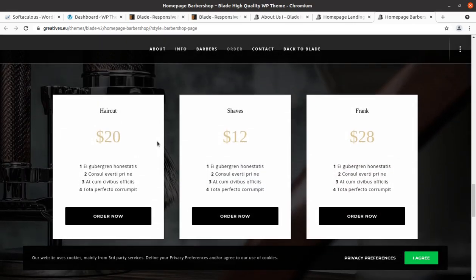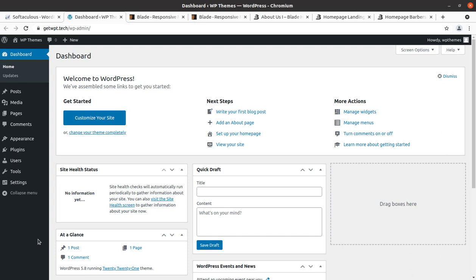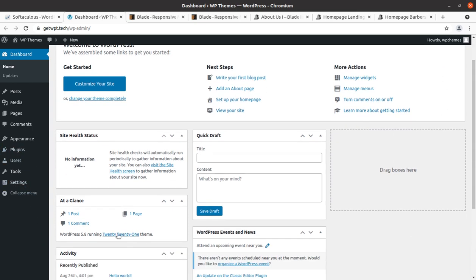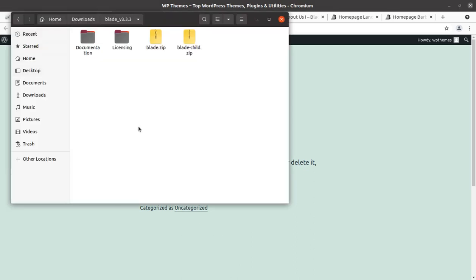So let us begin the installation of the Blade WordPress theme. I have a fresh installation of WordPress in which the default 2021 WordPress theme is running on the latest version of WordPress. This is the website, and on it we are going to install the Blade WordPress theme. And I have the theme pack. In the theme pack I have documentation, licensing, the main theme file and the child theme file.